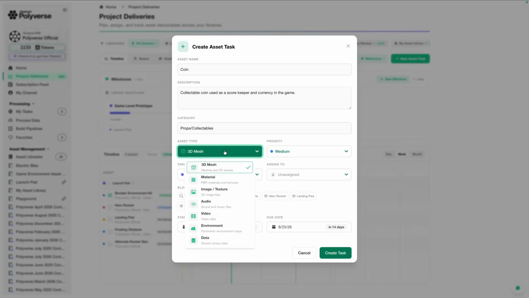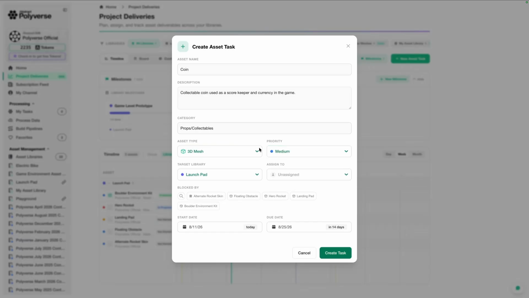We can set the asset type here. In this case, it's going to be a 3D mesh. I can give it a priority, and I need to make sure that I add it to the proper library. So in this case, it's my Launchpad library, and I'm going to go ahead and assign it here. You can see we have a few members in that library. I'm currently in the official account here, so I'll go ahead and do that.